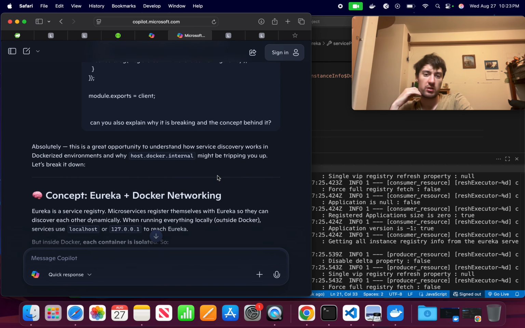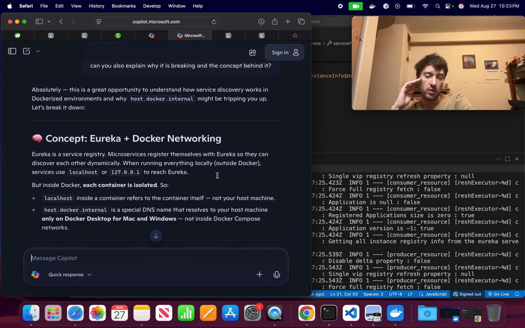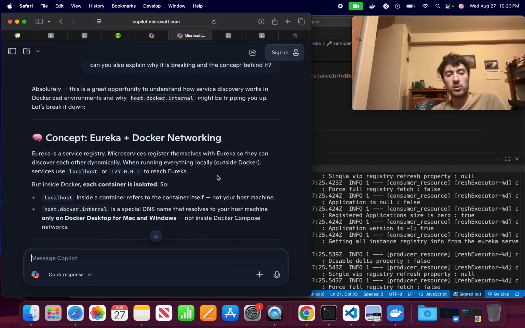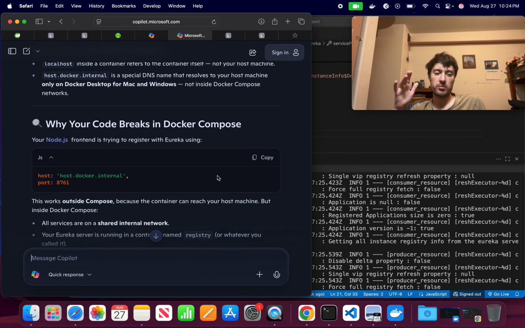Okay. Absolutely, it's a great opportunity to understand how service discovery works in Dockerized environments and why host Docker internal might be tripping you up. Okay, so Eureka plus Docker networking. Eureka is a service registry. Microservices register themselves with Eureka so they can discover each other dynamically when running. Yeah. But inside Docker, each container is isolated, so localhost refers to the container itself. Yeah. So why your code breaks down.